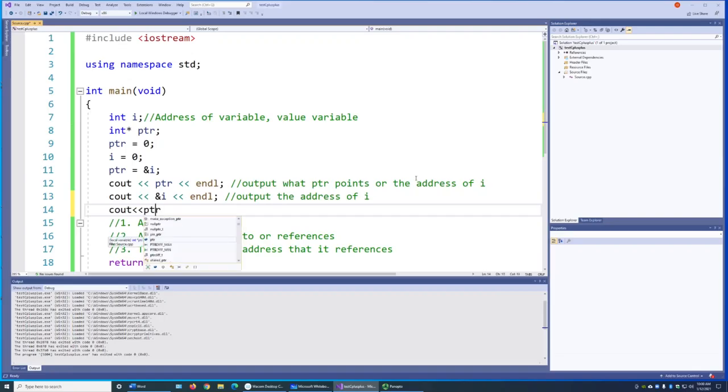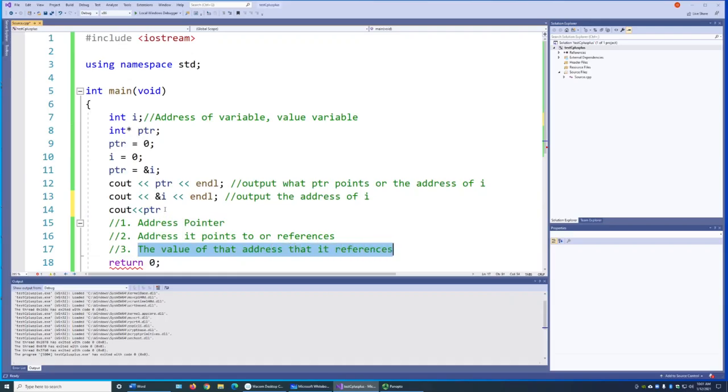Now this is where syntax and semantics get really weird, because what we want to do is reference the third characteristic of the pointer, which is the value of the address that it references. So what we have to do is what's called dereferencing. We have to say, okay, I don't want you to output the address of I, or what the pointer points to. I want you to print the value of what the pointer points to, and it's called dereferencing. And you put the asterisk in front of it.